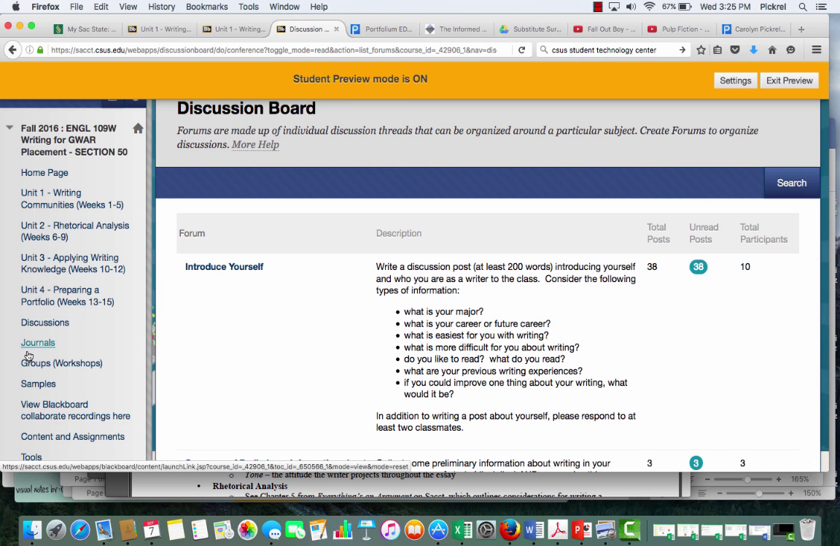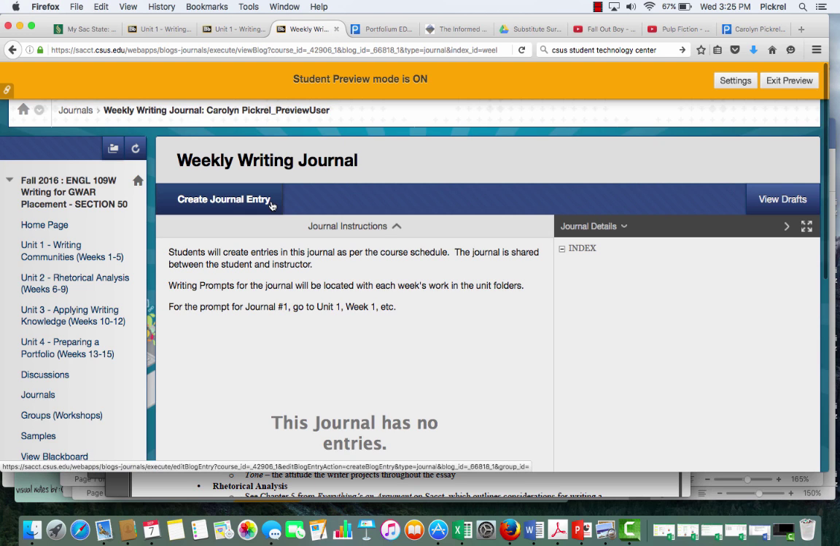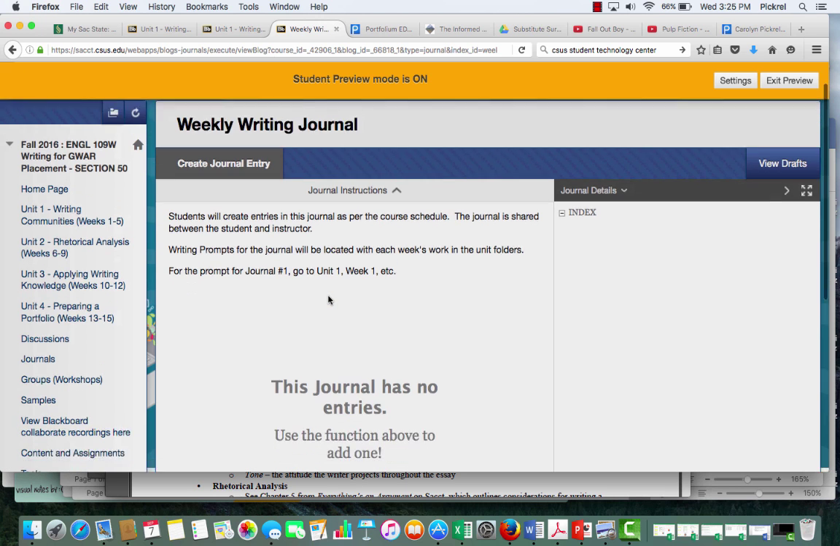The other area to access would be the journals, and here you can start a new journal for the week by going to your weekly writing journal and creating a new entry, paste in the instructions for that week.